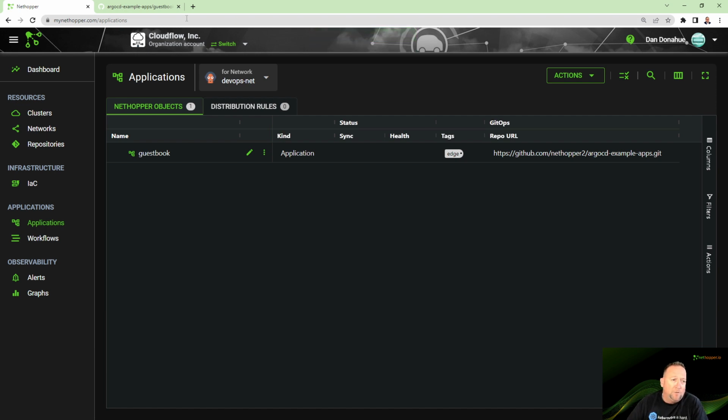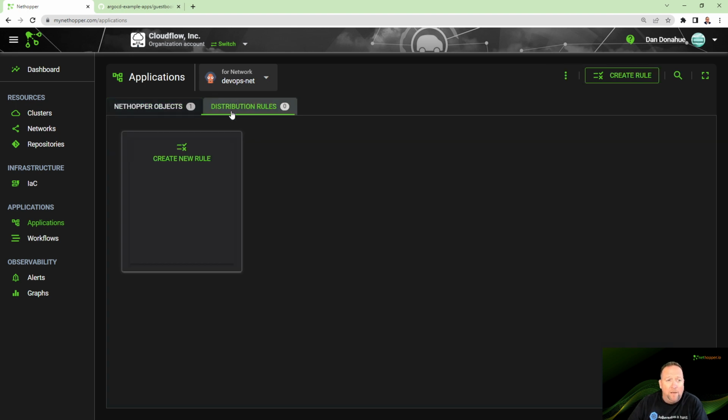Now, this application hasn't been deployed anywhere, because if it were, you would see every deployment nested under this application name, which we'll see in a minute. And the reason why it's not deployed anywhere is we don't have any distribution rule. A distribution rule is simply, just as it sounds, a distribution rule or a policy by which we match application tags and cluster tags and distribute applications based on how you create those rules.